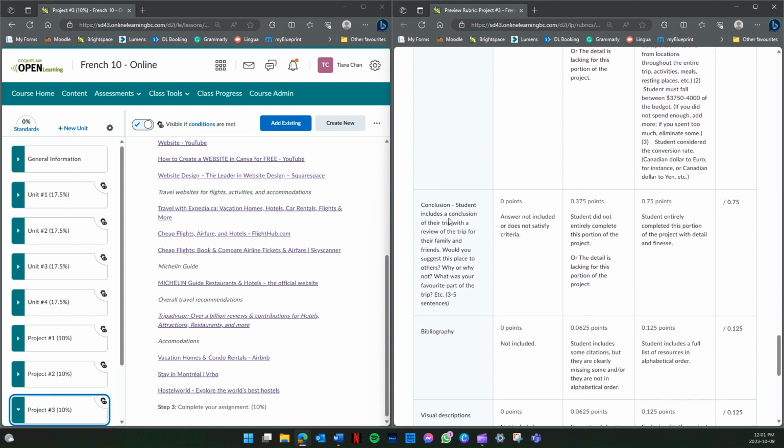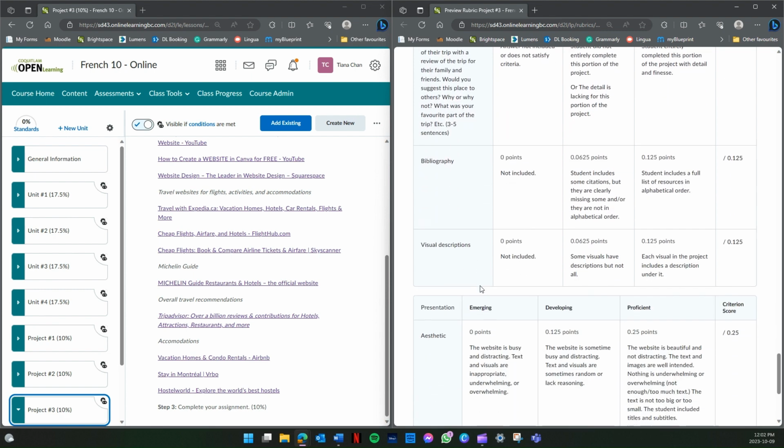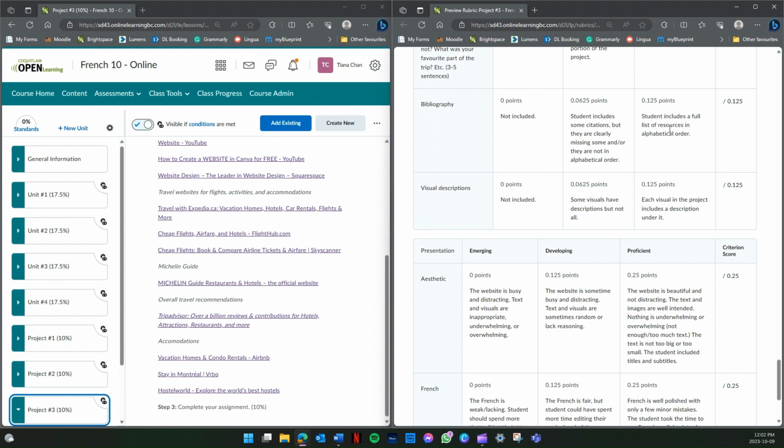Last is a conclusion. So you're kind of giving your client a 3 to 5 sentence. Would you suggest this place? Would you not? What would you skip? What was your favorite part, etc. So maybe a last button to conclude. And then obviously a bibliography in alphabetical order. And under any image that you have or visual, you should include a little description, 5 words, let's say, just to show what the picture is that we're seeing.